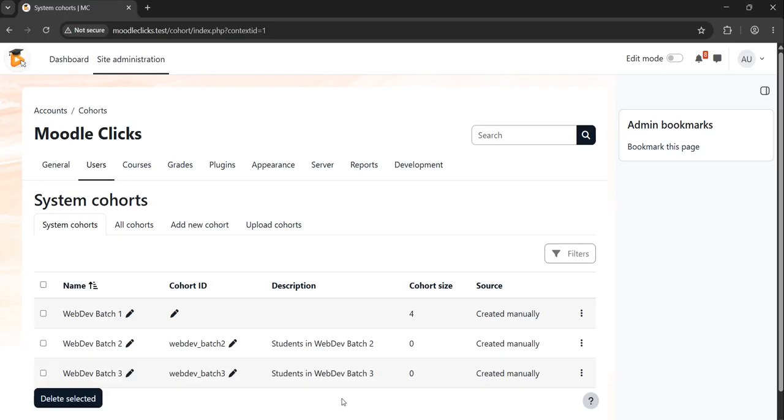And that's it. In this tutorial, you learned how to create multiple cohorts at once by uploading a CSV file. This is a simple and efficient way to manage large numbers of cohorts, especially when setting up a new Moodle site.